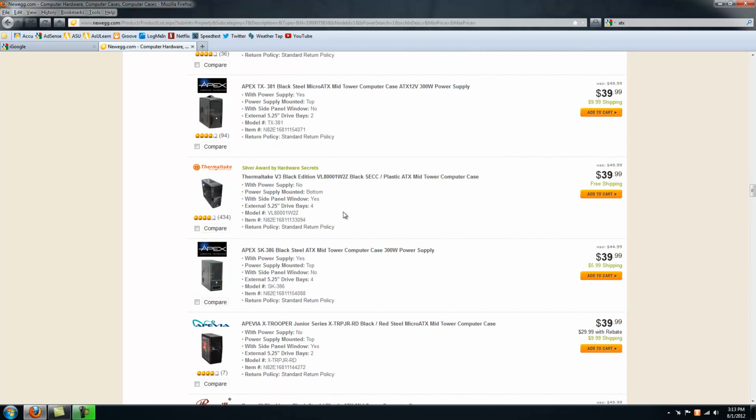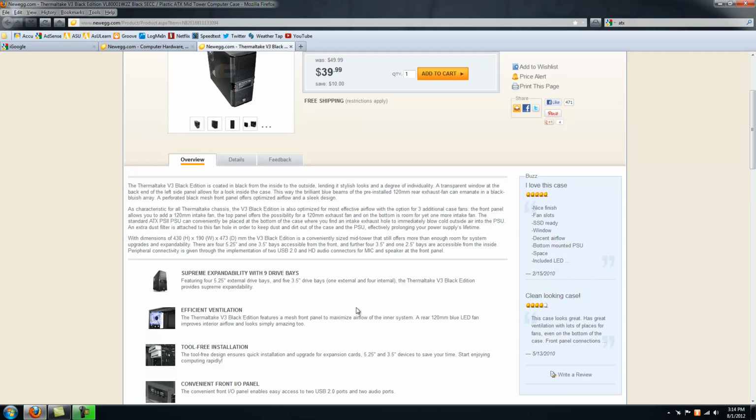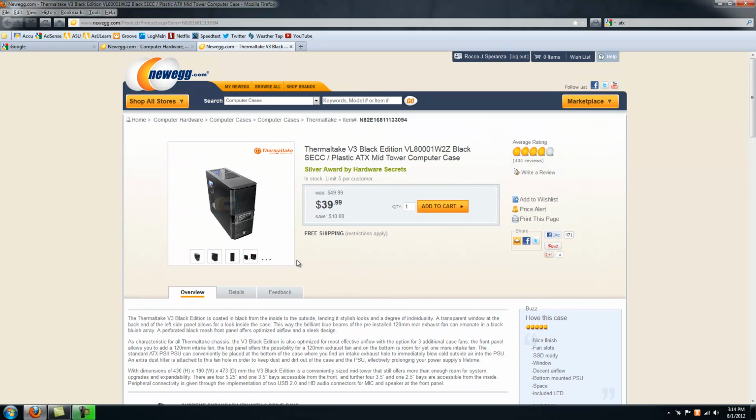And see here, we've got a Thermaltake. Thermaltake's a very good brand for cases. See here, this could be a very good choice. This seems to be a semi-new case. I don't know, 2010 maybe is when it came out, which is fairly new.